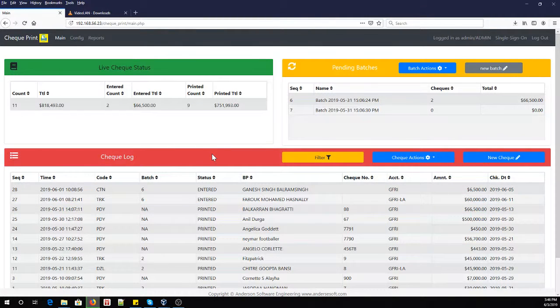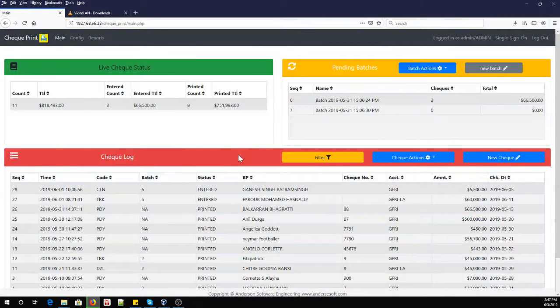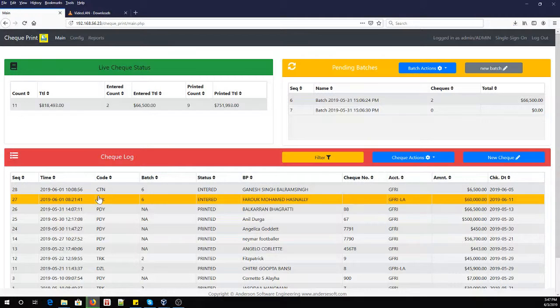It's a simple one-page app. We get a screen for configuration and we get a screen for reports. But mostly everything is going to pass through this screen. Okay, this is how it works. When you create a new check, an entry is made into this display.